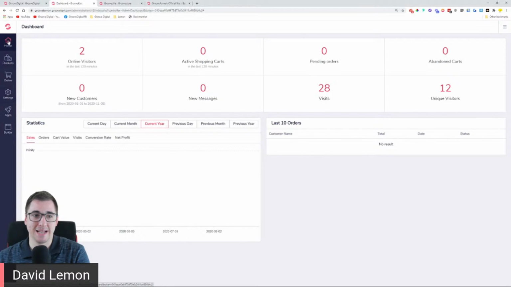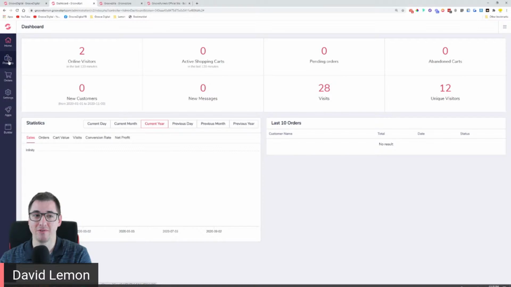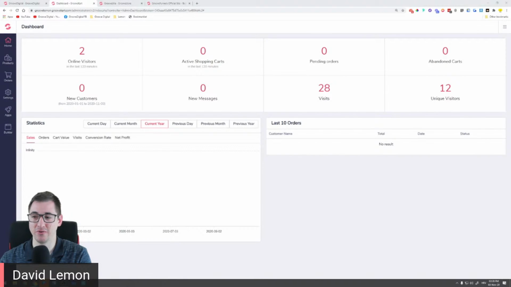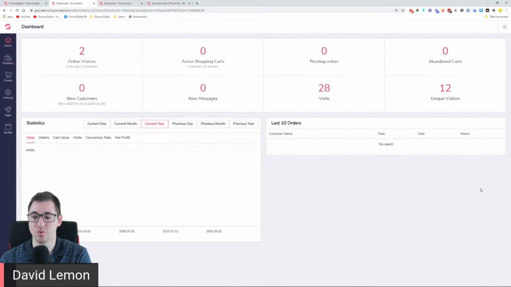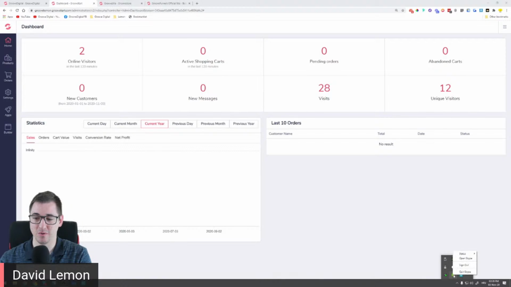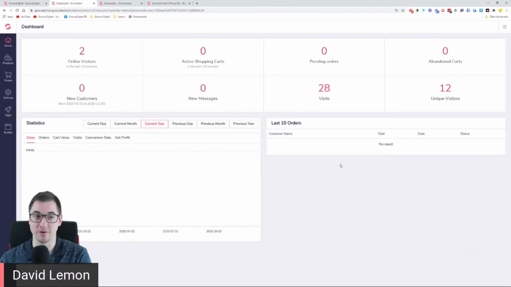But this is just the home. We have loads more options, and I wanted to guide you through in order to explain a little bit what the other features are, and what the differences are between our software and some other e-commerce software out there.